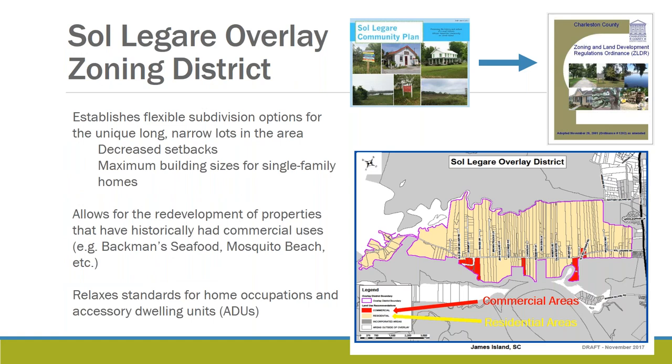And so once the community plan was created, we worked with citizens to create overlay zoning district regulations, which really was the heart of how we were addressing the most pressing issues that had been brought to our attention: the lack of neighborhood commercial uses that were historically present and the traditional subdivision standards. And so the overlay zoning district helped to also ensure that we could preserve and promote the unique development patterns that had been identified in the 2016 survey update.